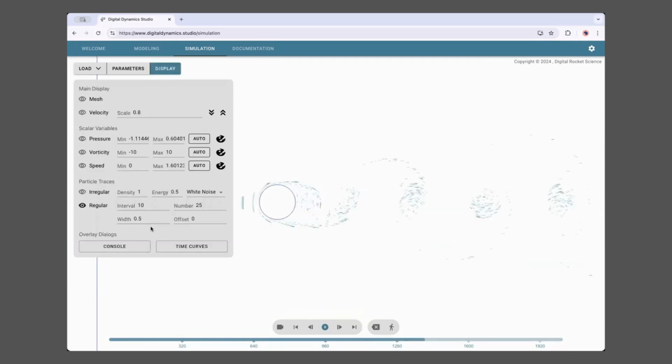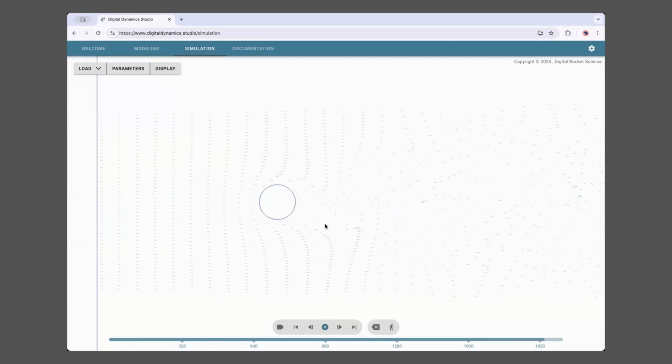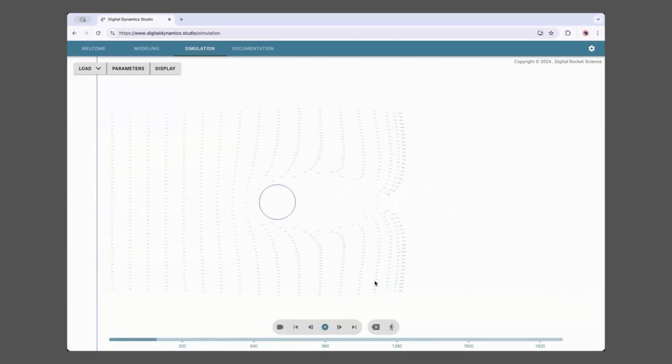Sometimes you want to increase the width to something larger. When you're releasing waves of particles, then you increase the density. So it's a different way to visualize the results, as you can see here. You can create different effects and different ways of looking at the flow.